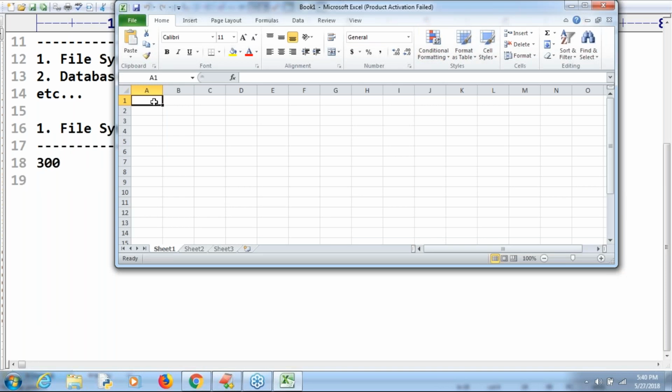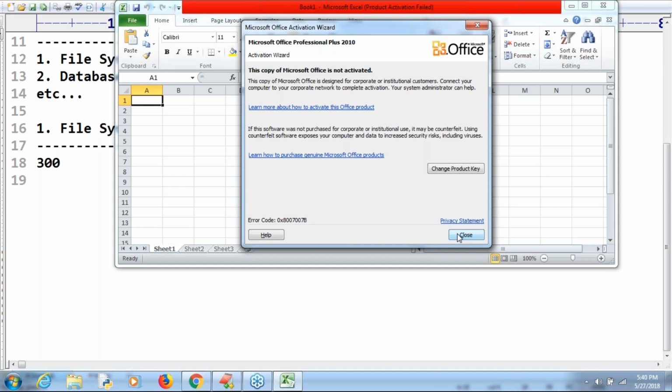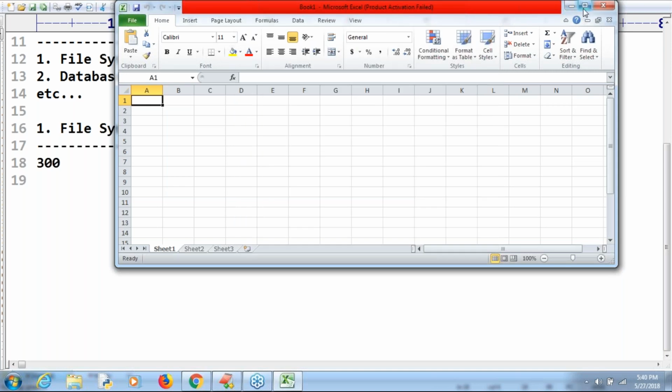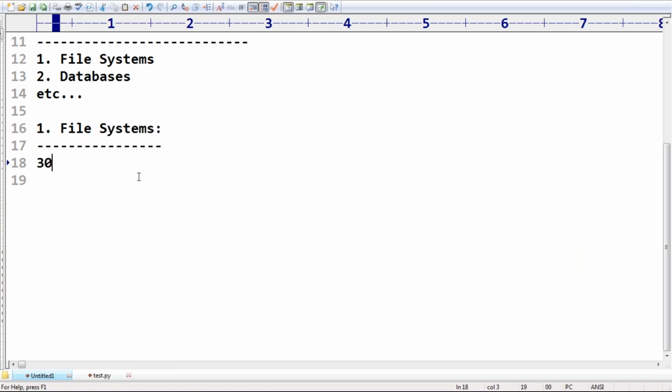But the problem here is, for some 10 students, 20 students or 30 students, no problem at all. Suppose 1,000 students also, no issue at all, right? Suppose 1 lakh customers' information, or 10 lakh customers' data I want to store, then automatically the file system is going to be completely handsome.